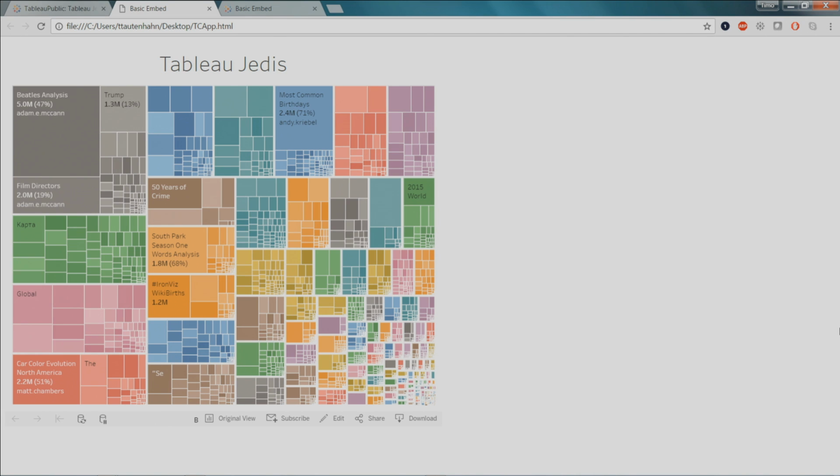It gets more fun when you start to add interaction to it. So let's start, again, really basic. Let's add a button to it so that we can filter on something.